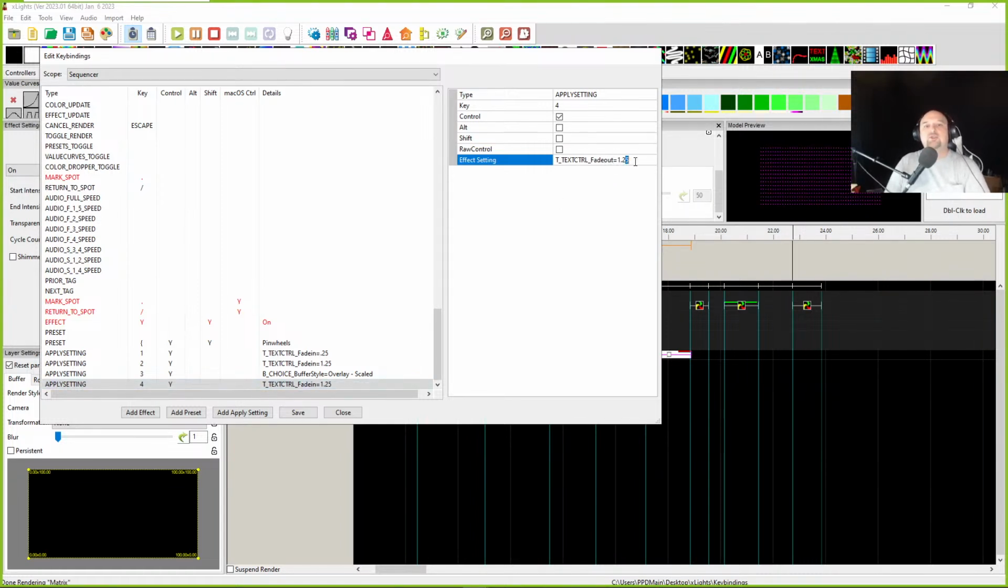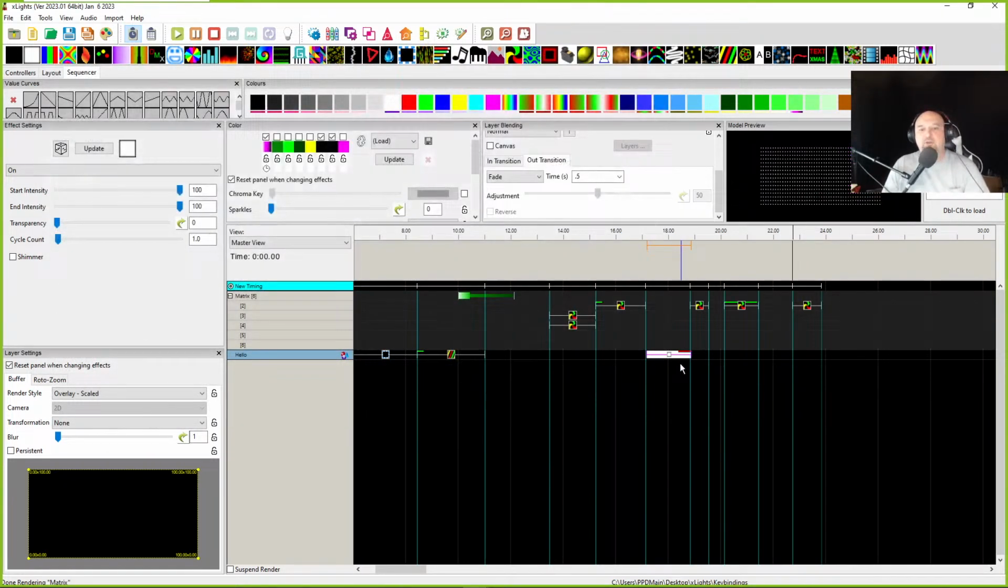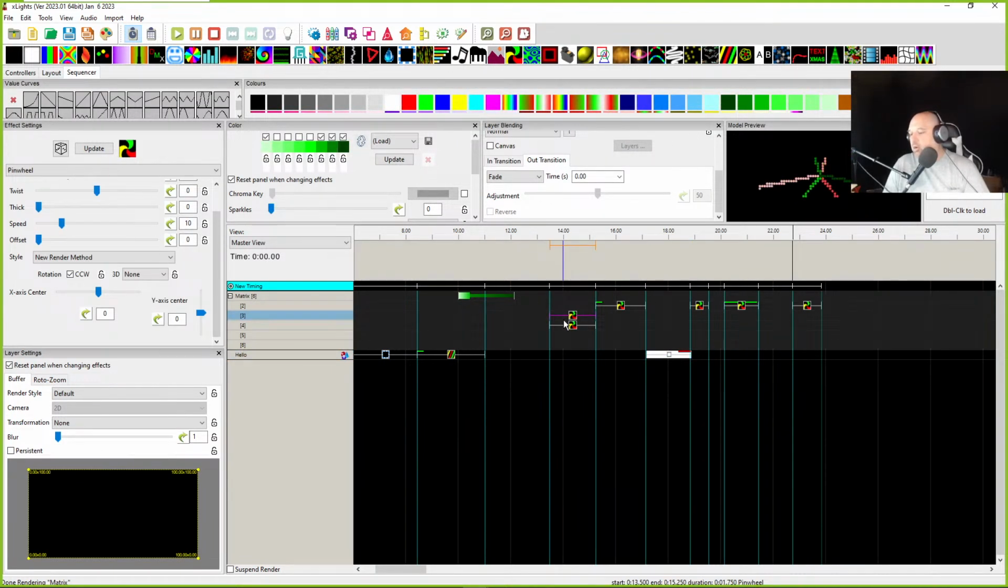And let's change this to 0.75. So that's different because we haven't done any of those. Save, close, and let's grab this effect here, Control and number 4, and there's your shortcut key that just added that transition out, which is different than what we had done for the in transition.